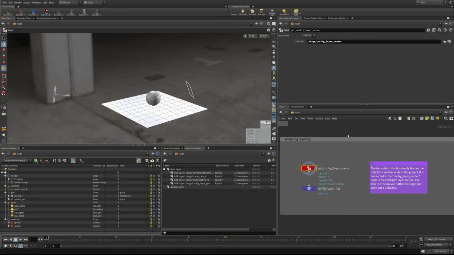Okay, so we're looking at the analyzing layering section of our example file, and this is really, really simple. We're just using a fetch node to grab a path on our stage, which was the configure layer render, which is part of our configure layer scene. So we're just pulling that in.